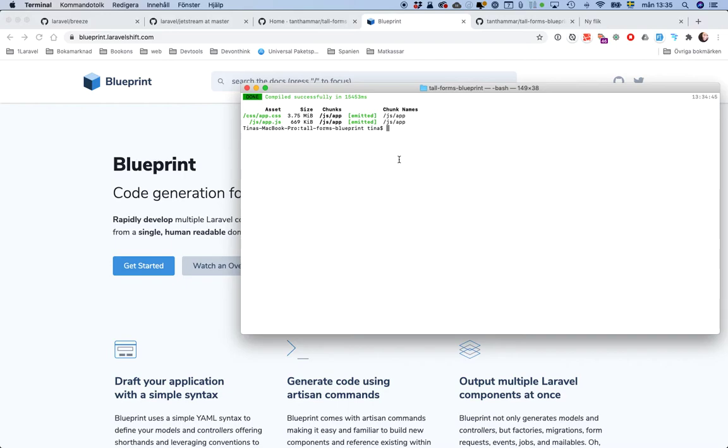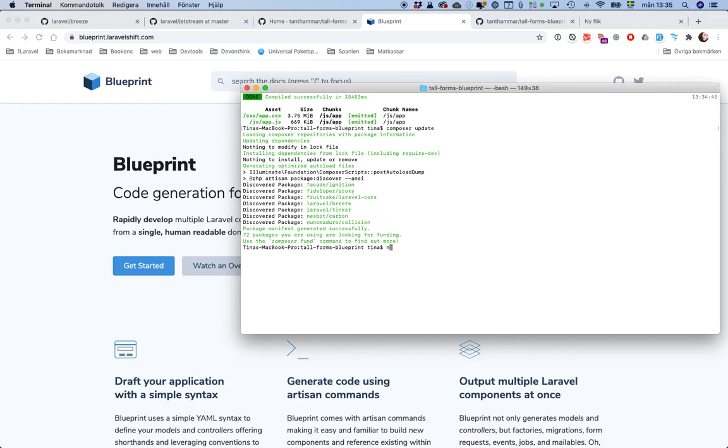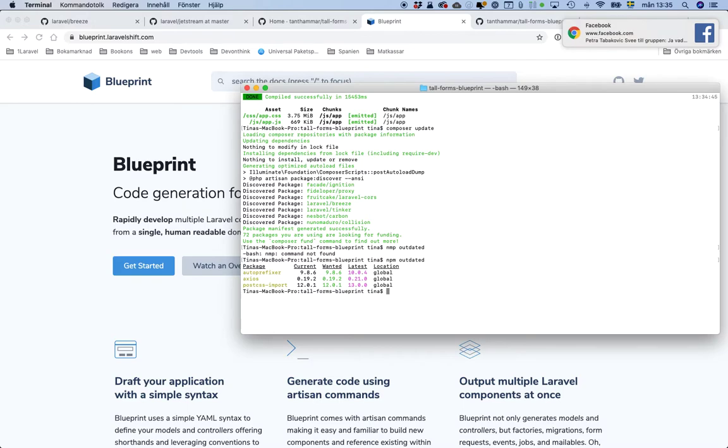Okay, we're in. I always do Composer update. I don't know why. I just always do it. Let's also check if there are any outdated JS. Oh. No, I don't mind those. I'm going to use SQLite. So let's create a database.